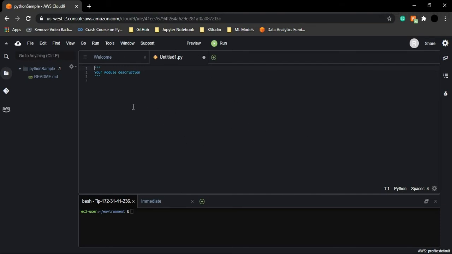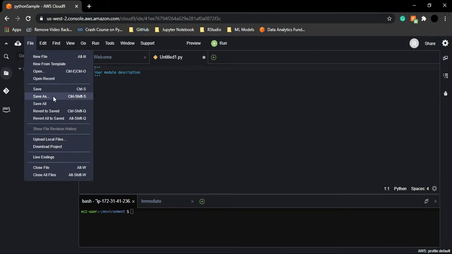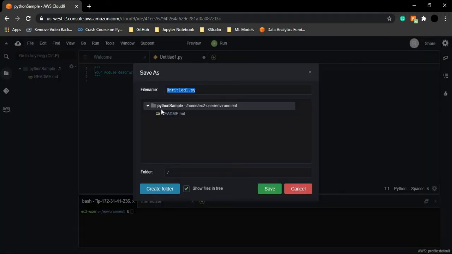Now the first thing that you need to do after the creation of the file is to save it. So let's go to File and click on Save As. Now this is your environment name. If you remember, Python sample was the name of the environment that we gave. And this README.md file is automatically created, so you do not need to worry about this file or make any changes over here. All you need to do is change the name of your file from untitled1 to anything that you like. So I'm going to name it myfile.py. .py is the extension of Python, that's why I'm going to keep it. And let's click on Save.